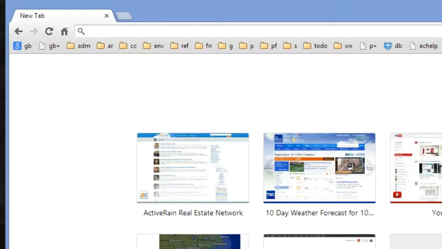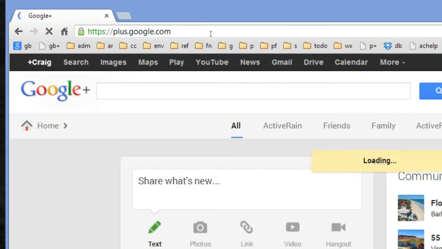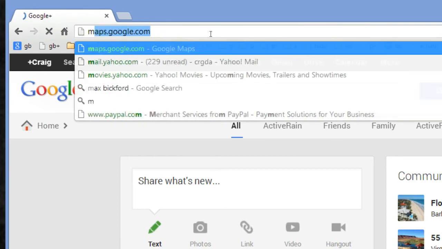So here I am in the browser, and let's test out if I type in just a letter, what am I going to get in my address box up here? Let's just try P. And it pops up Google Plus, plus.google.com. All I need to do after typing one letter is hit enter, and it's going to take me over to that website. Let's try a couple more. Let me click up in the address bar and type M. I'm going to get maps.google.com.